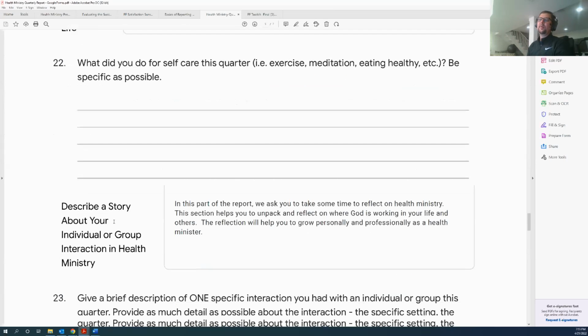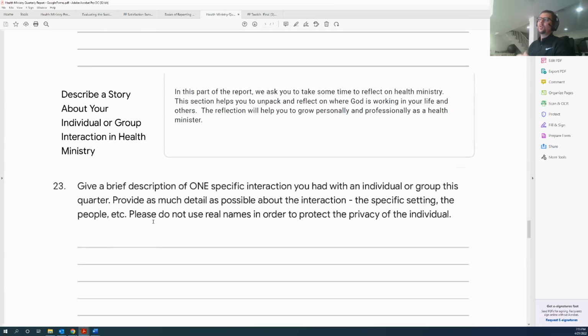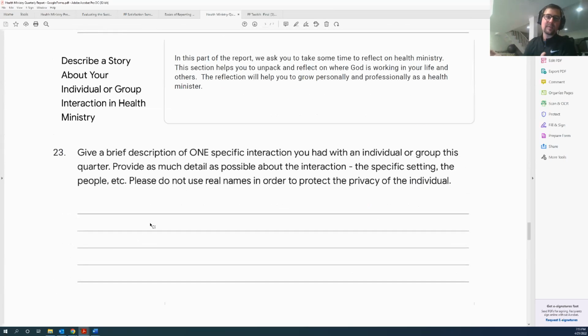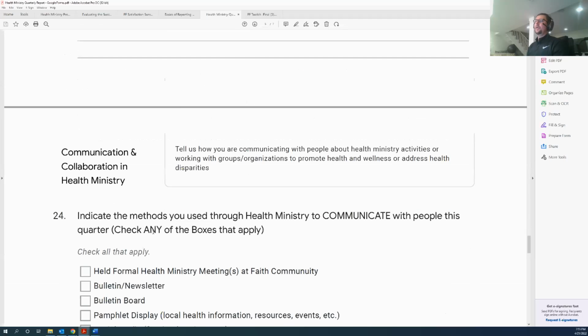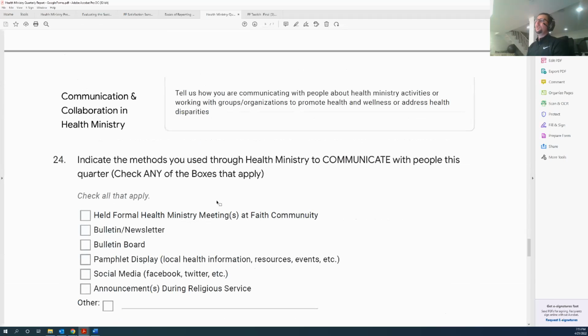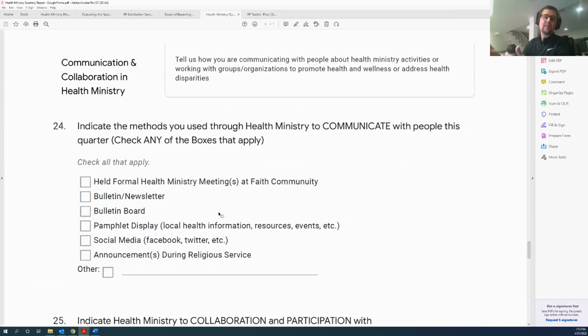Describe a story about your or interaction that you had. Again, don't use real names to protect privacy, but here's storytelling, right? How you're making an impact. And then here's how the methods that you've been communicating to people in your congregation. This might be something to look at now in terms of surveys, or relook at, as we're talking, instead of going paperless, maybe there's some different things we need to add in here, right?